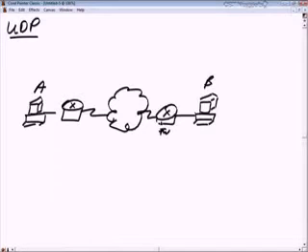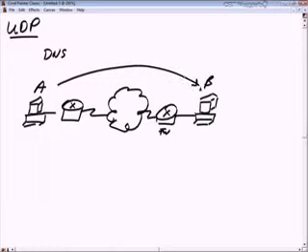So UDP is typically used in simple request reply services or ping pong services, for example, like DNS queries. You know, a DNS query might be sent from A to this server on the internet here to resolve a domain name system name to an IP address. And so it kind of ping pongs between the two. There's no session set up.